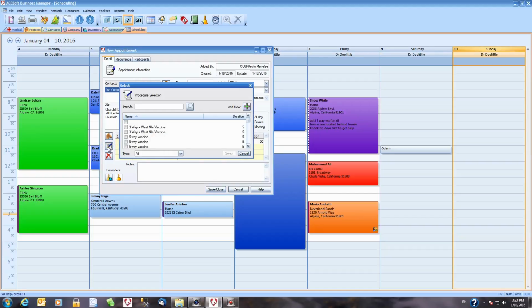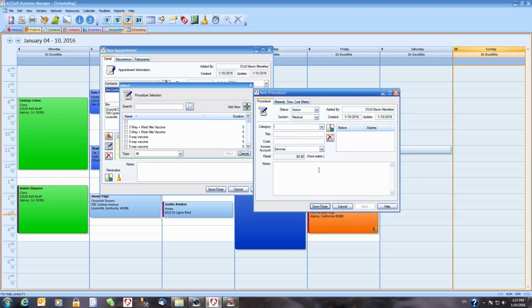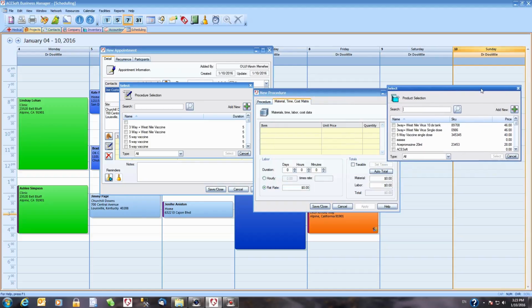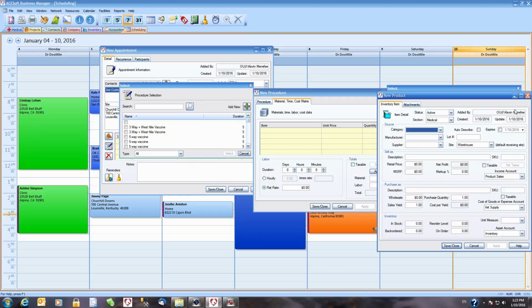One of the things I wanted to point out too is, if you go through here and you don't see the procedure that you want, you can add it by clicking here. You can add a new procedure without having to go back to the procedure list and start from there. You can do it right here from the appointment. You can even go to your material time cost matrix, click here to add inventory to it, and if you don't see the inventory item that you need for this procedure, you can add it too by clicking there. So you can do a whole lot right from the appointment screen.